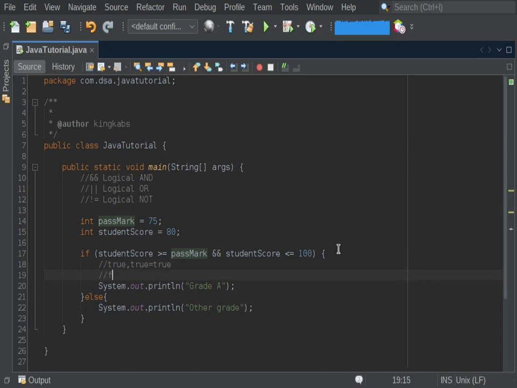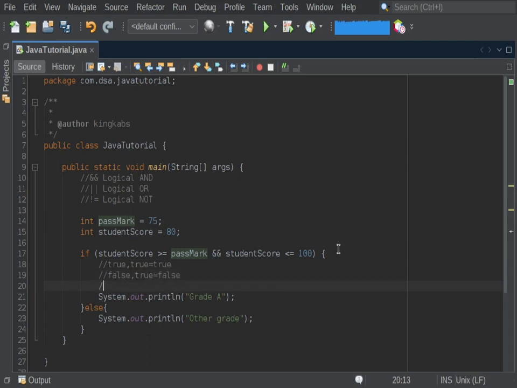If we have false and true, the overall is going to be false. And if we have a true and a false, the overall is also going to be false. So what we learn from this is that the logical AND only returns true whenever both statements are true. So for instance, let's try a condition where one of these conditions is going to evaluate to false.